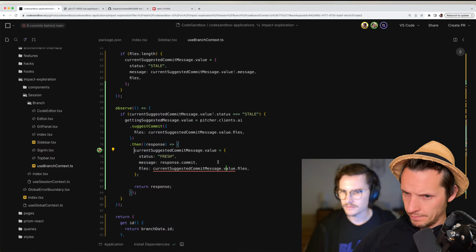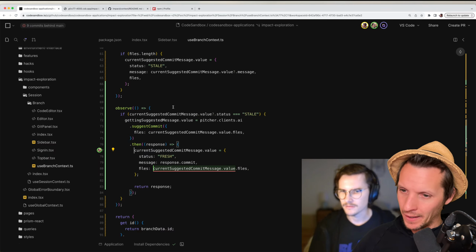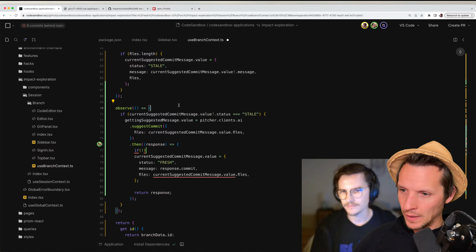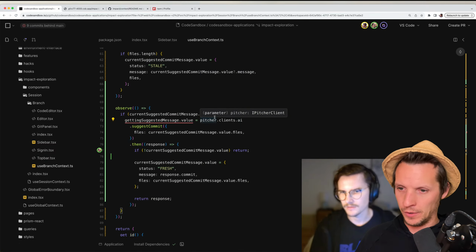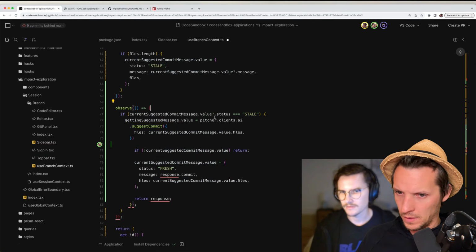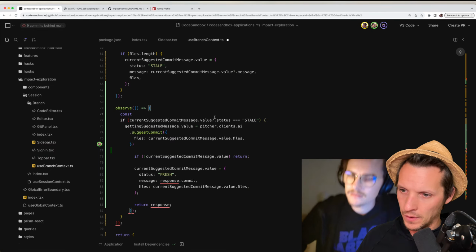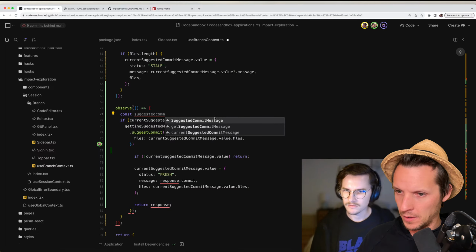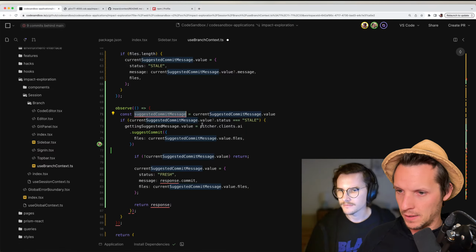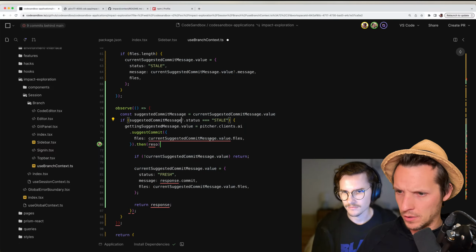Oh, it's possible to define it. Oh yeah, you have to. Oh, this is TypeScript. It's really annoying. What you can do here is put the stuff into a variable like this. Oh, I see. Yeah, suggested commit message. And then you use that as a way to evaluate. I think that should fix it.